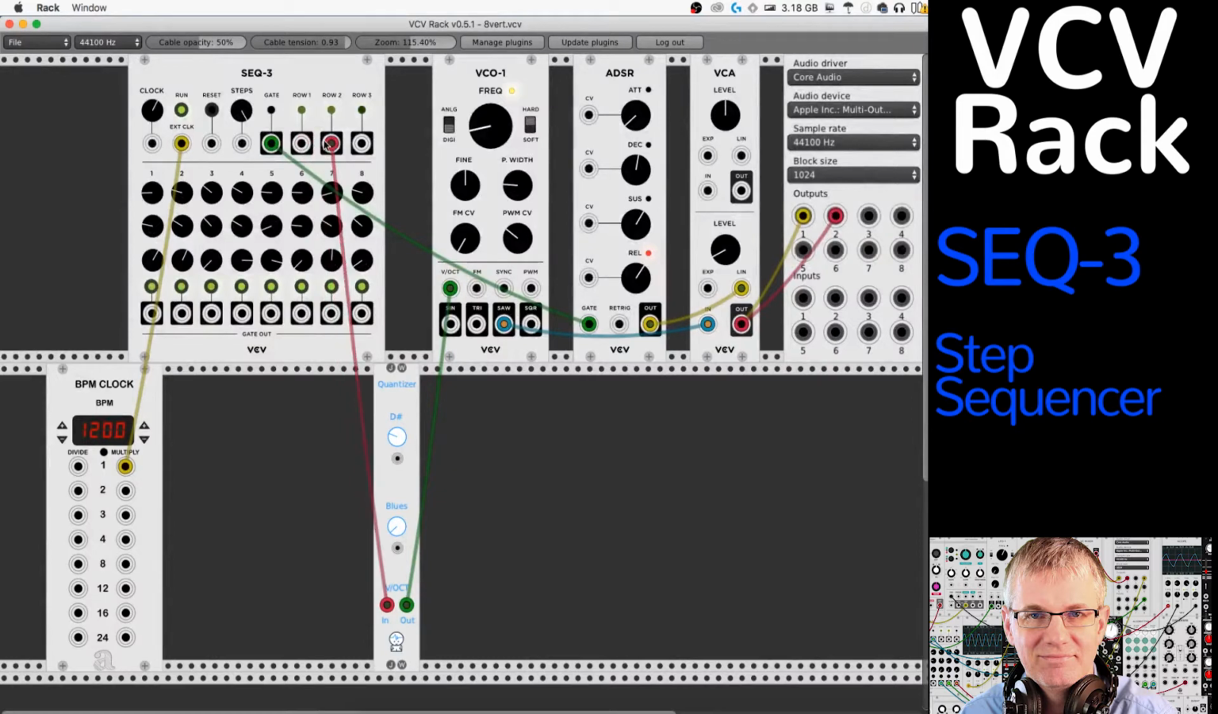Let's move it over to row 2. So this is a new set of notes. And row 3. These are pretty crazy, the way these are set. But this is row 3. Okay, let me stop that one.